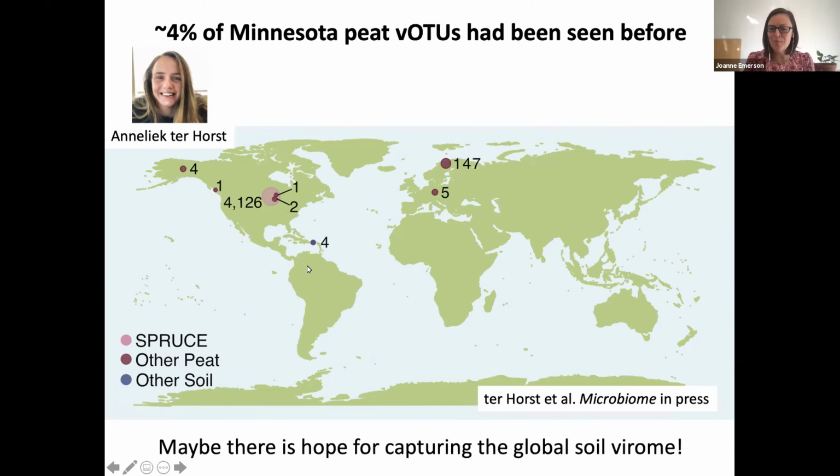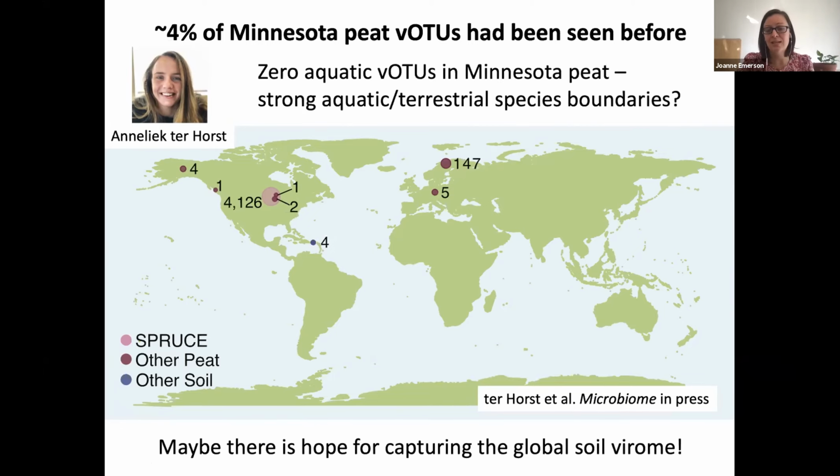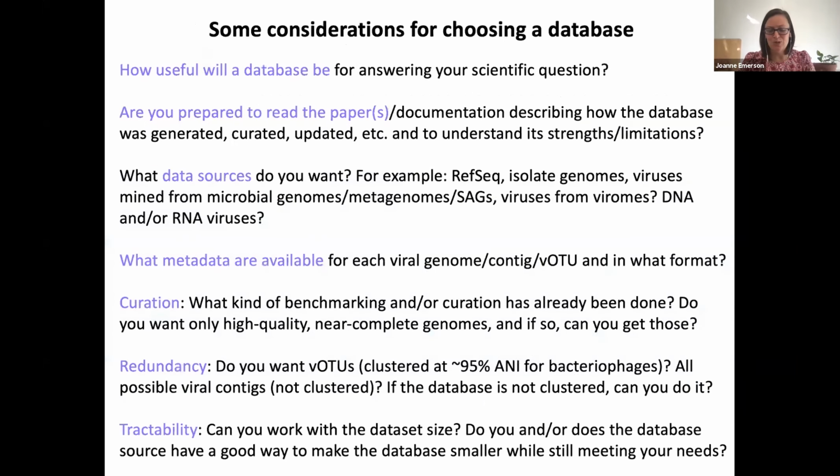Maybe there's some hope for capturing the global soil virome if we continue to collect samples in a number of different locations. But also interestingly, as a result of this meta-analysis, you'll notice that there are no VOTUs in the oceans here that were recovered in Minnesota peat. So maybe there is potentially an aquatic or terrestrial species boundary. Remains to be seen. All right, so as I warned you, the wall of text with some considerations and caveats.